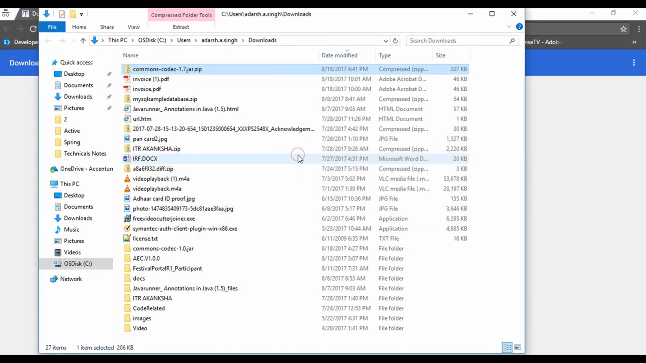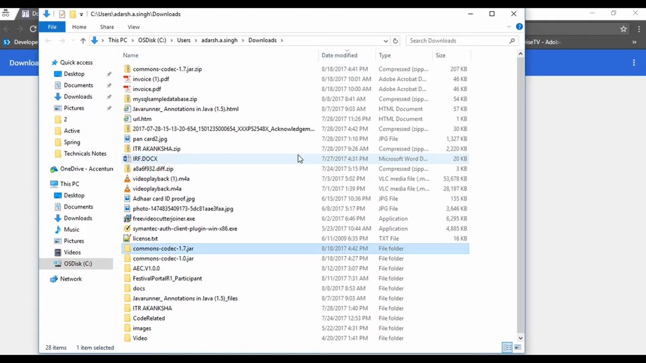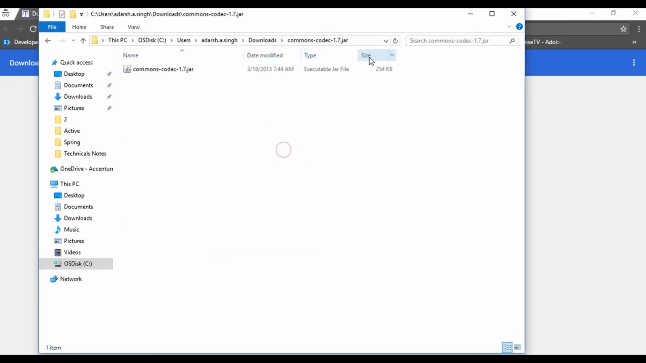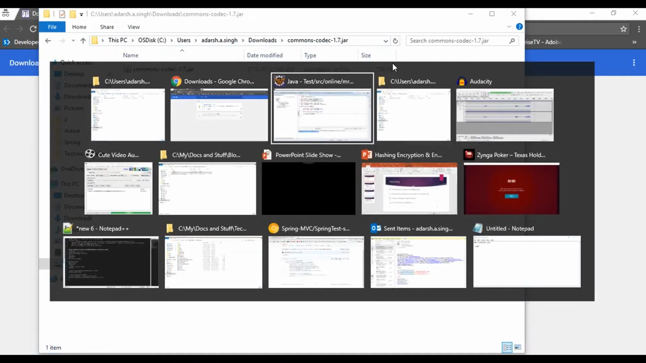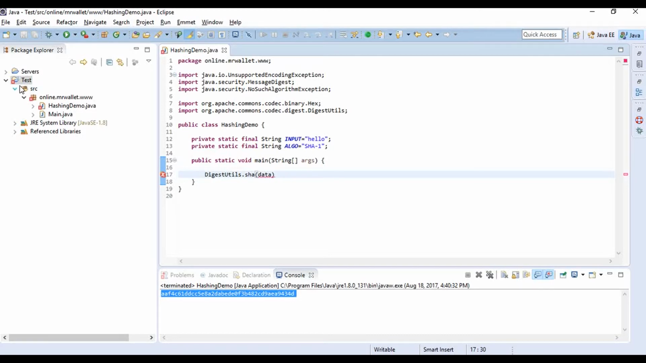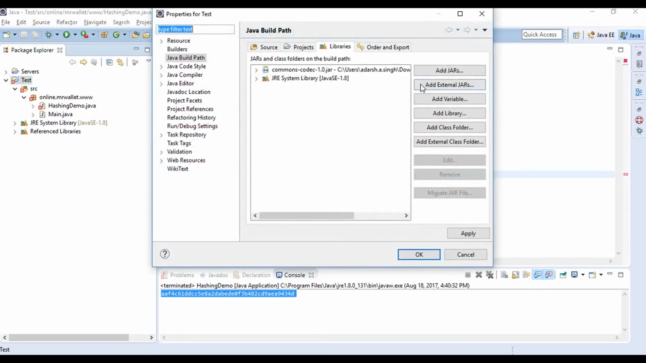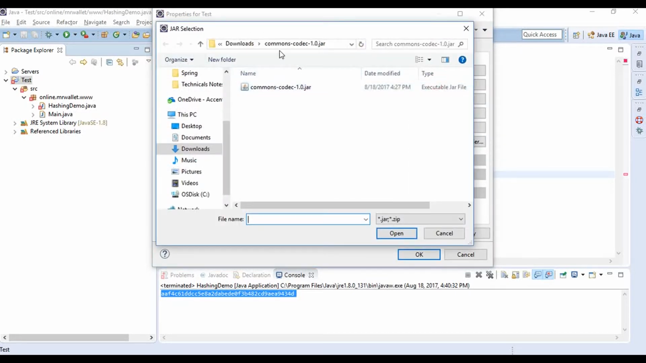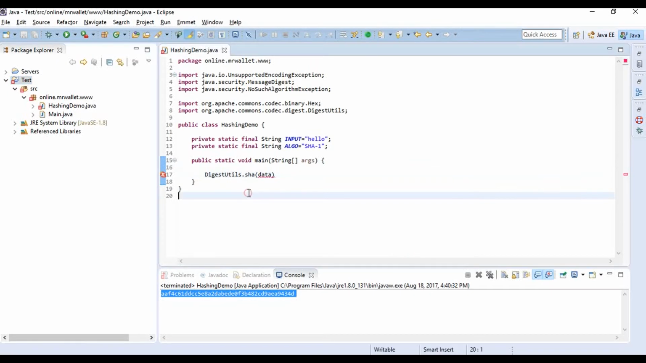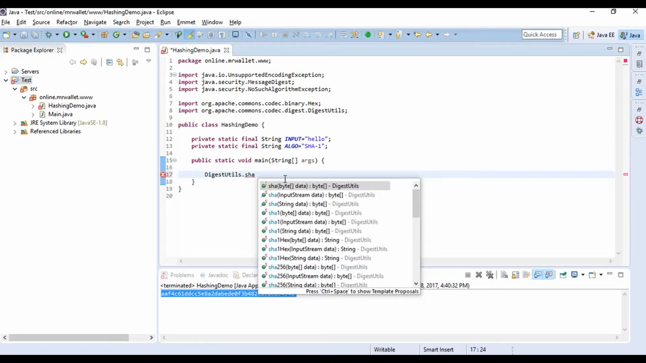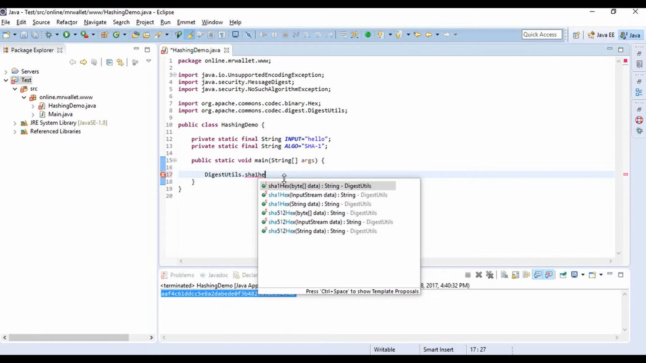We'll extract it. There we go. Just copy the location and add it into our build path. Move this one for a while, we don't need this. Add external jars. Copy the path, and there we go. Once it's in, we'll see a new method called SHA1. Yeah, this one. So now we have a method called sha1Hex.